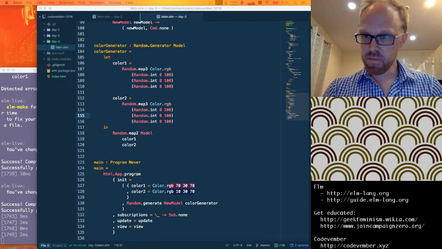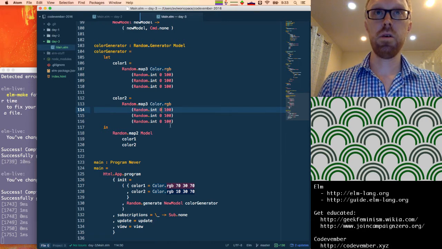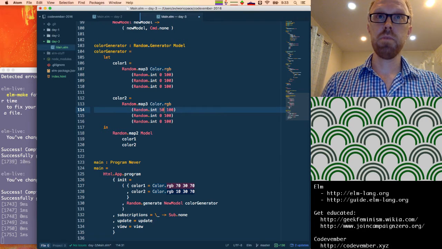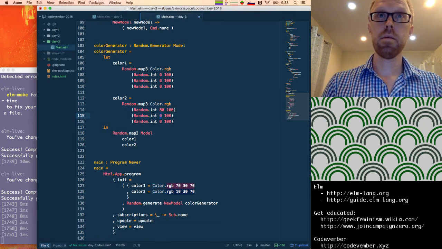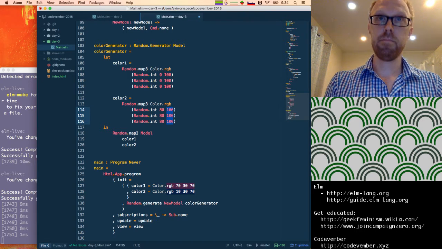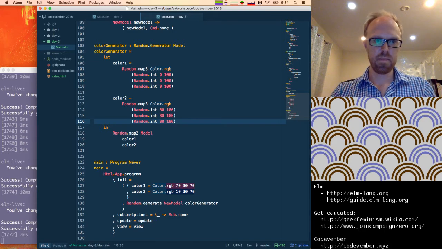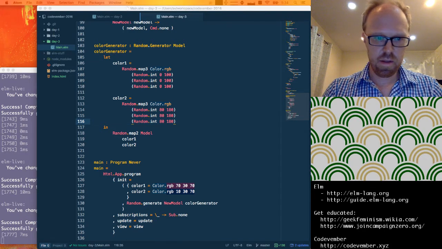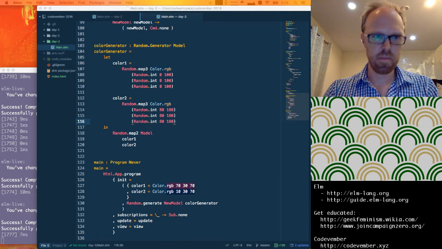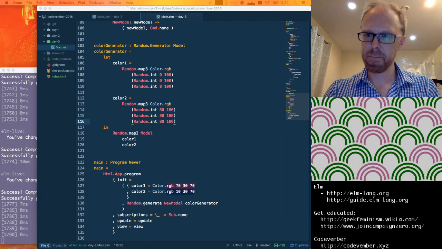But I'd like the second color to be in a slightly different range. So let's bump this up to maybe between 80 and 100, can change to maybe 180. That sounds good. Yeah. There we go. Cool.